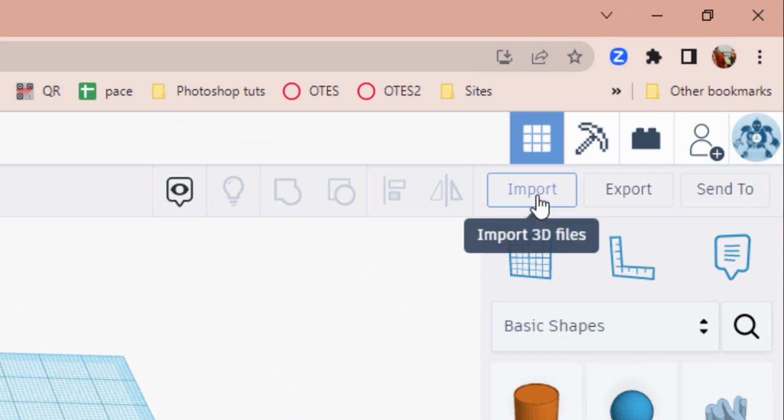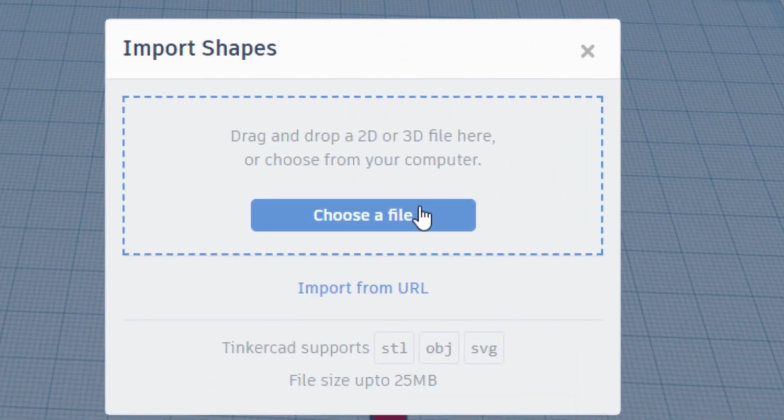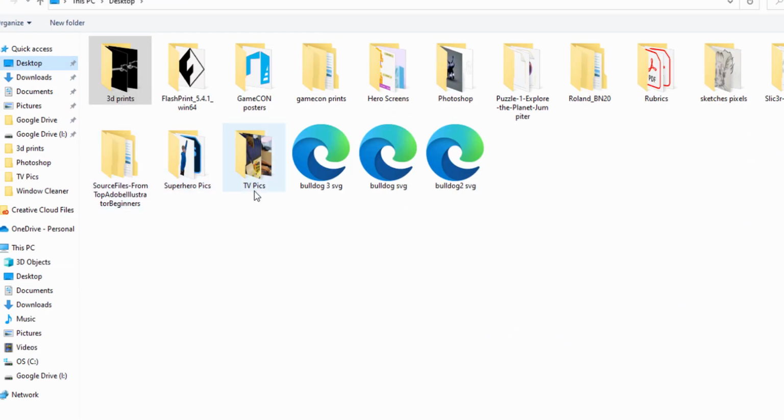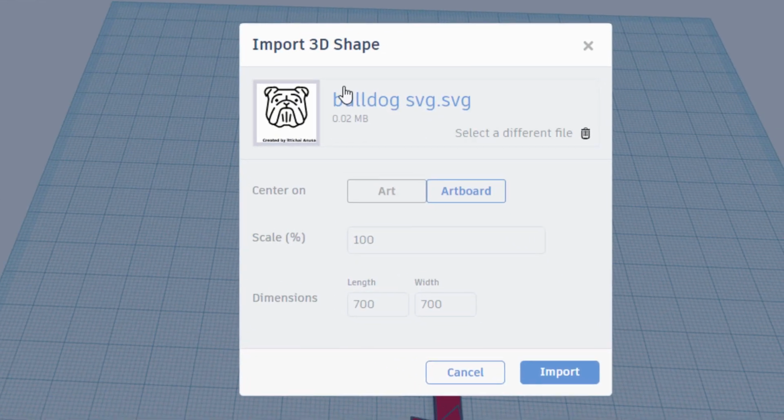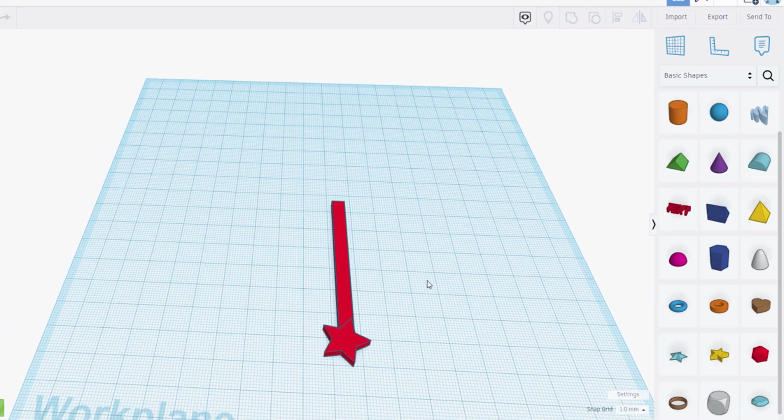I'm going to click on Import, and choose a file. I'm going to choose one I know does not work. So on my desktop, the first Bulldog does not work, so I'm going to bring that one in. When you bring it in, leave artboard set, leave scale 100%. The dimensions, though, are way too large. Let's go 75 and 75, and then we can size it from there if it doesn't quite work. And I'm going to click Import.